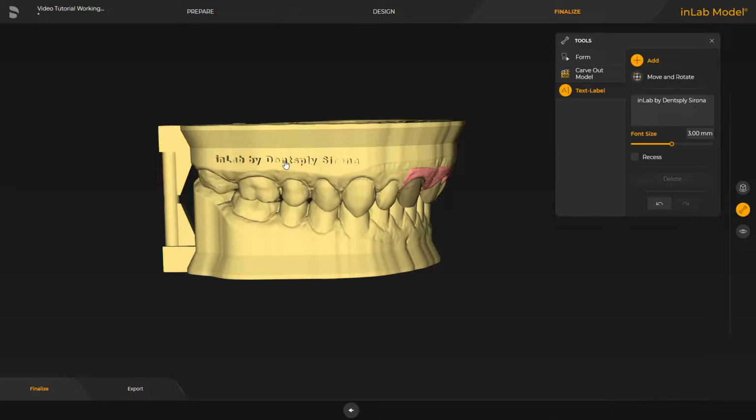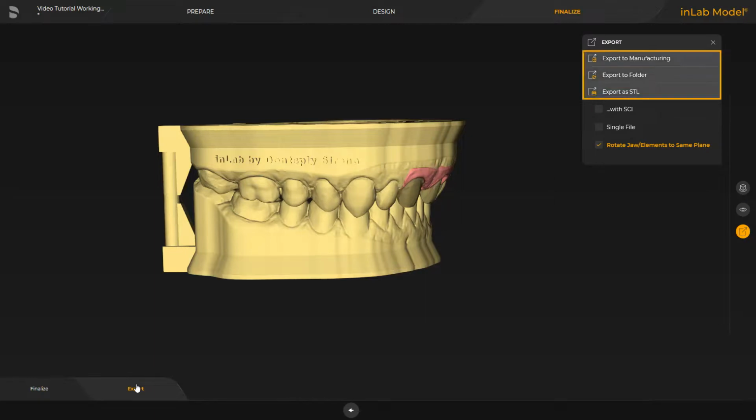In conclusion, we switch to the last step, the Export step. Here, different export options are provided. Since the CAM data folder has already been determined, as mentioned earlier, the case is seamlessly transmitted to the InLab CAM software with just one click on Export to Manufacturing.